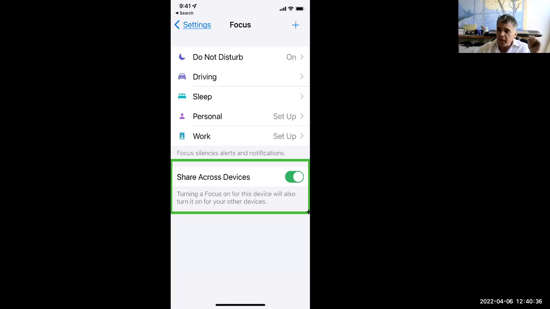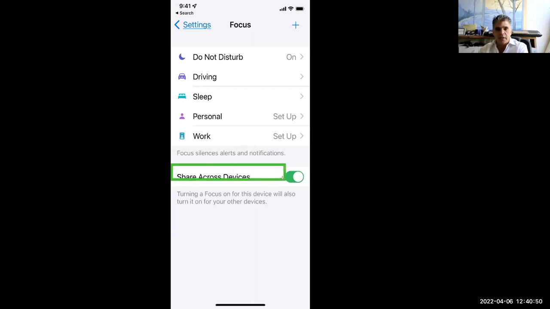That is really handy because if you've got more than one device and you turn on Do Not Disturb on one of them, and then the other one starts ringing, well, that's no good. So this is a very handy little switch. Now I'm going to show you how I set up the schedule here.